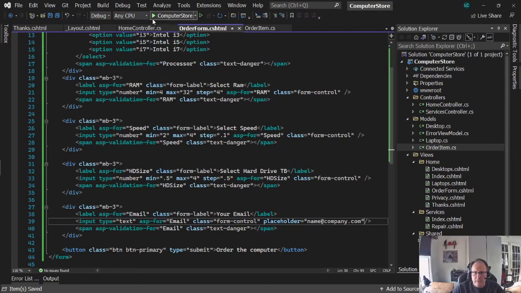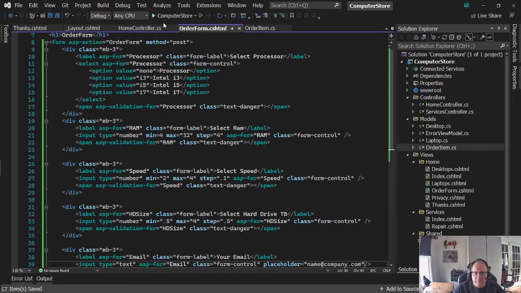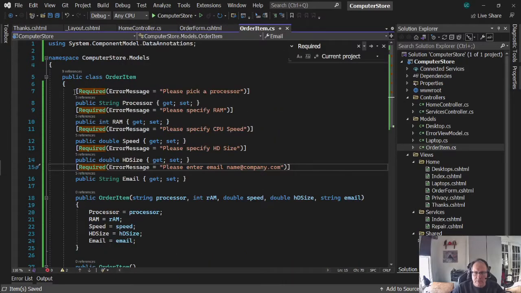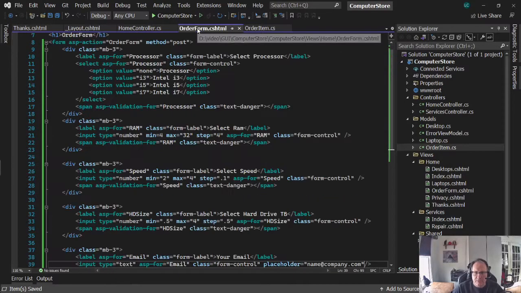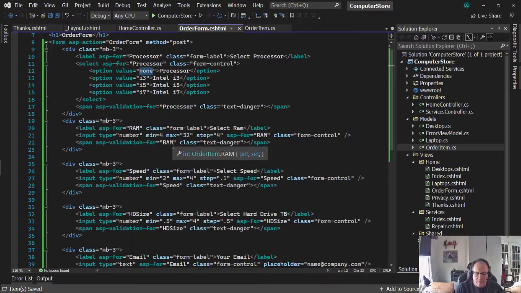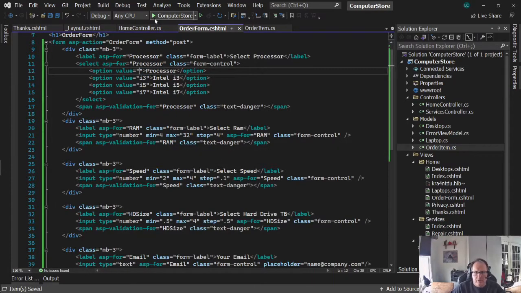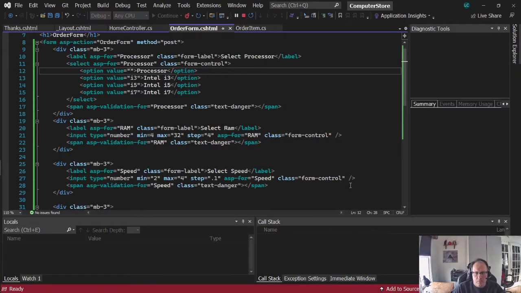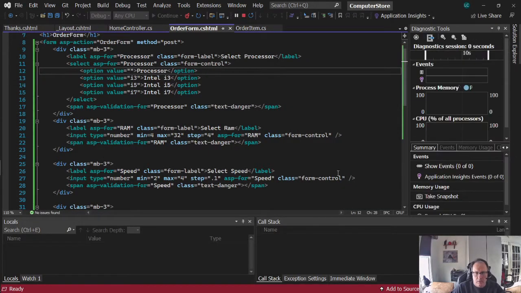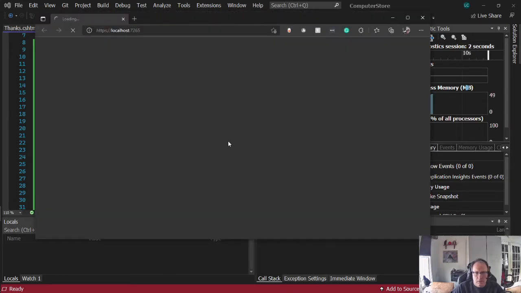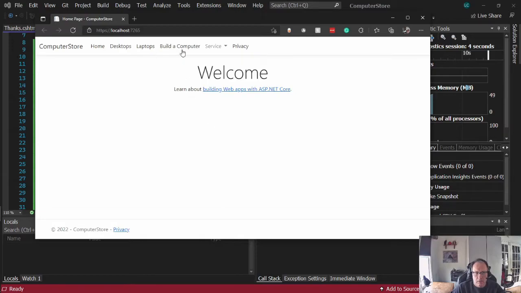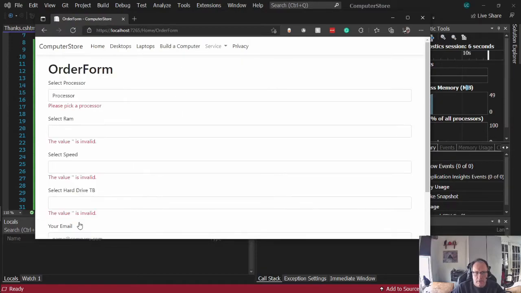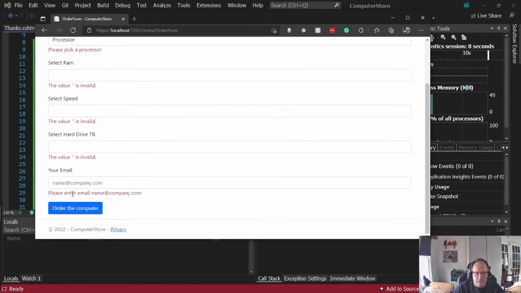Okay, so with those error messages, see what happens. Oh, and also at the same time, I'm going to solve the problem with processor. The problem with processor is I put none here. I'm going to leave it blank. So let's run it. Build a computer, enter it, bam, please pick a processor, and please enter email.